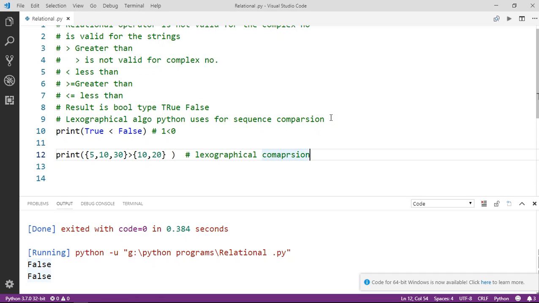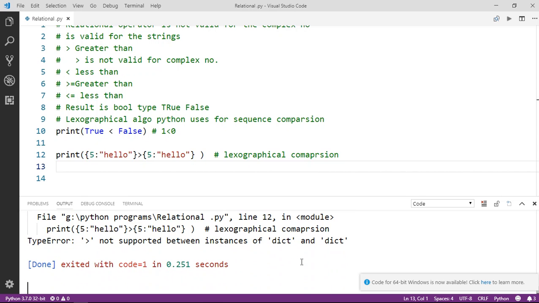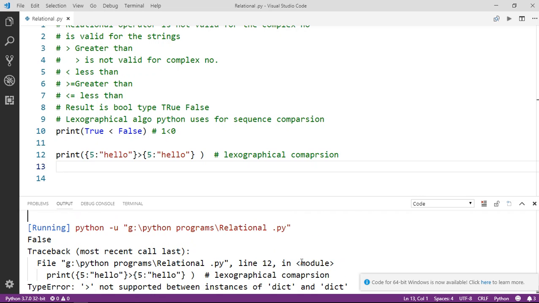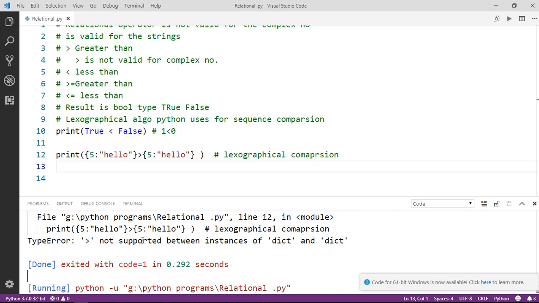Okay, if I want to compare dictionaries, suppose I have a dictionary like 5 is equal to hello, and I want to compare it with another dictionary like 5 with hello. In that case we are going to get an error. We cannot perform a greater than relational operation between dictionaries. You can see here we are getting an error that the relational operator is not supported between objects of dictionaries and dictionaries.